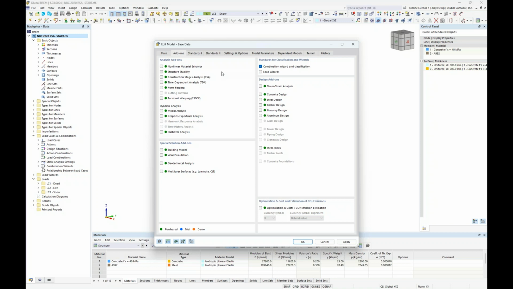To quickly explain the configuration of RFEM, the base program itself allows us to fully model the structure, including all of the materials and cross sections from the library. We can apply loads and run a basic static analysis. But the minute we want to move forward with design according to the various standards, we would activate one of these add-ons, for example, concrete design, steel design, timber design, and so on. In particular, today, we want to activate our dynamic analysis add-ons, and we'll begin with the modal analysis.